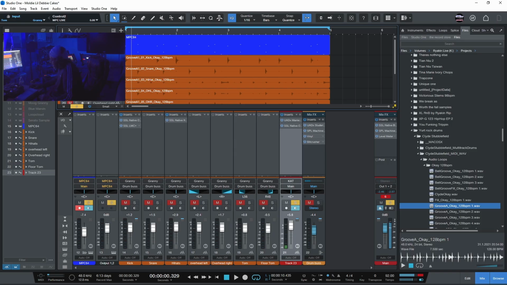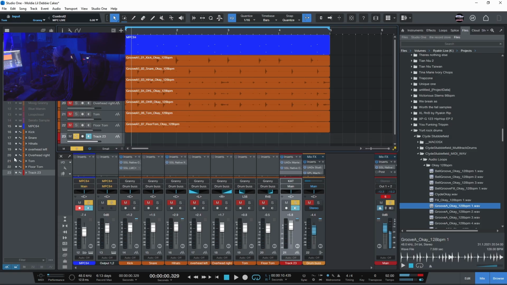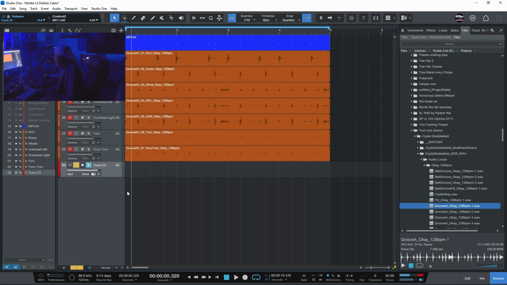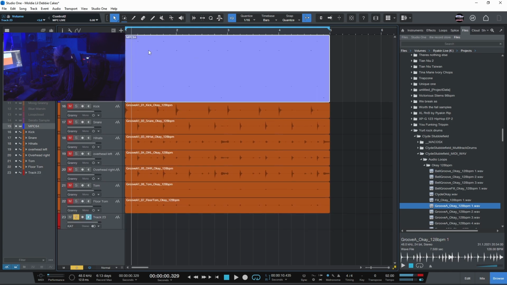So from here, let me show y'all in real time. Let me just bring this down. Actually, I can just move this console out the way right quick and put this on normal over here. So kind of bring this down on the MPC. So this is the MPC right here, all the drums together.